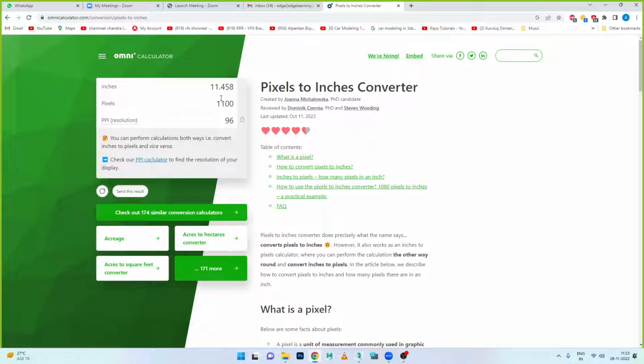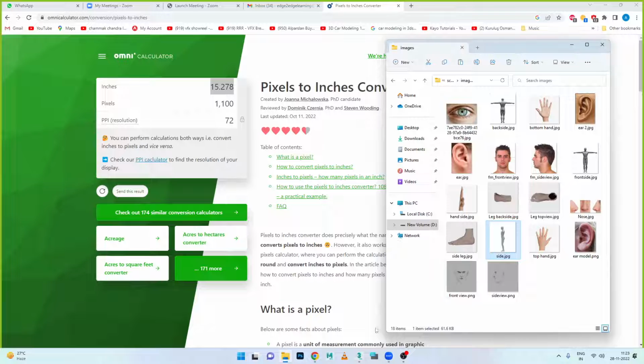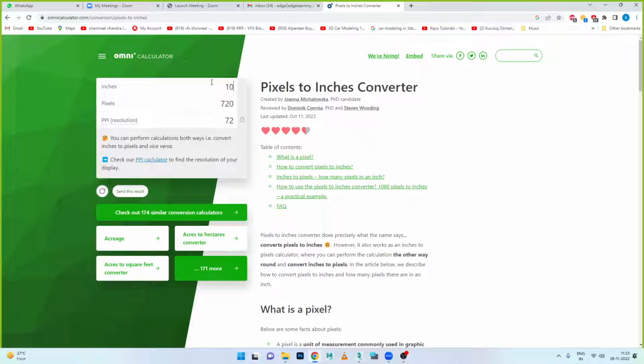Right now 11 inches it is. At 72 resolution, 15 inches it should be. So the height should be 15 inches. And what about the width of the image? We can say 900. That is 1000 pixels, we can say.